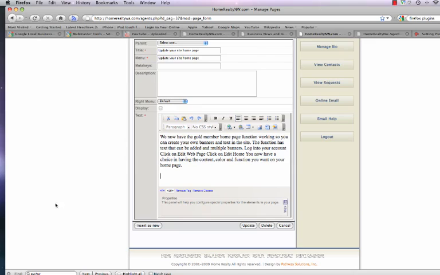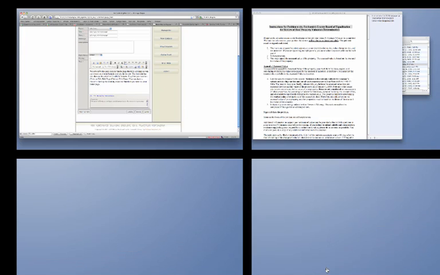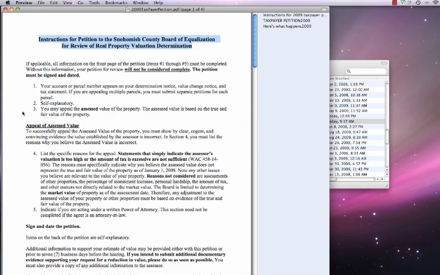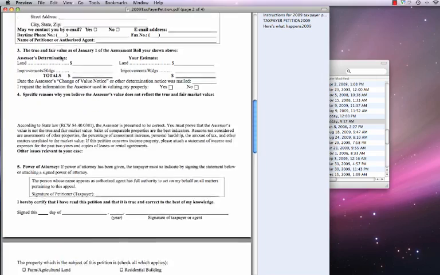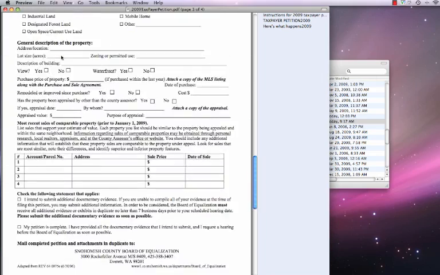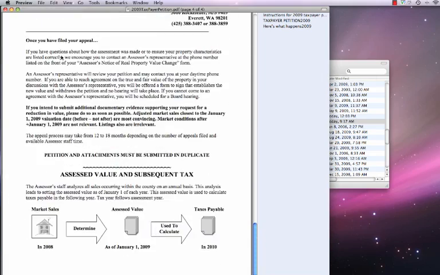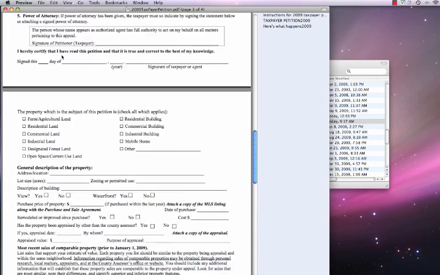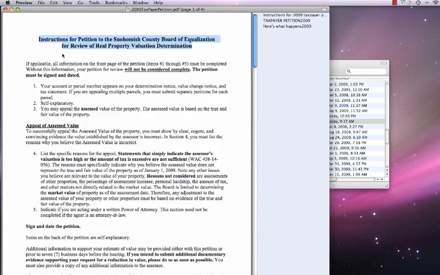The content that I'm going to be putting into this is going to be a PDF file. Let me see if I can find that PDF file right over here. And this is instructions for a petition for Snohomish County Board of Equalization. So this form needs to be put in its exact format, and the client needs to download this and be able to fill this in. But we need to give them enough information on our website so that they know this is the information that they want to have. So I'm going to come up here and I'm going to copy this.